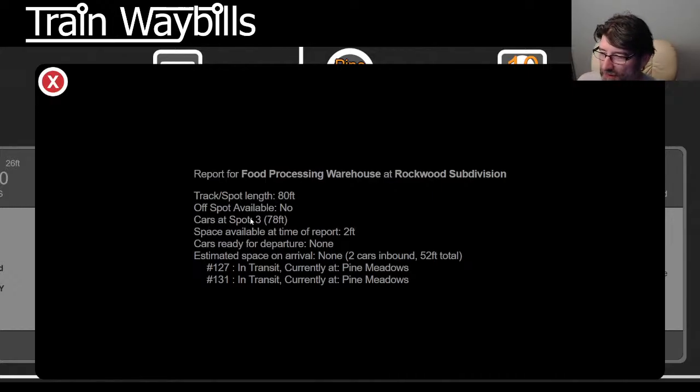So there are 3 cars at the food processing warehouse. There are none ready for departure, so I'm taking 2 cars. This actually is a 3-car warehouse, so there actually isn't space for these 2, so I am actually going to have to hold them in the yard, but I'm doing that manually.